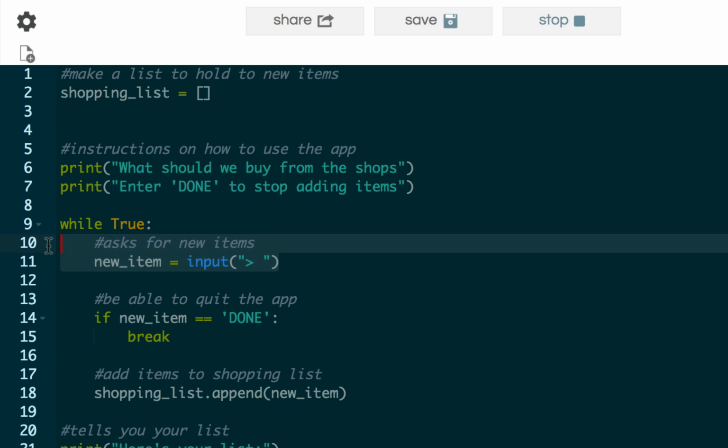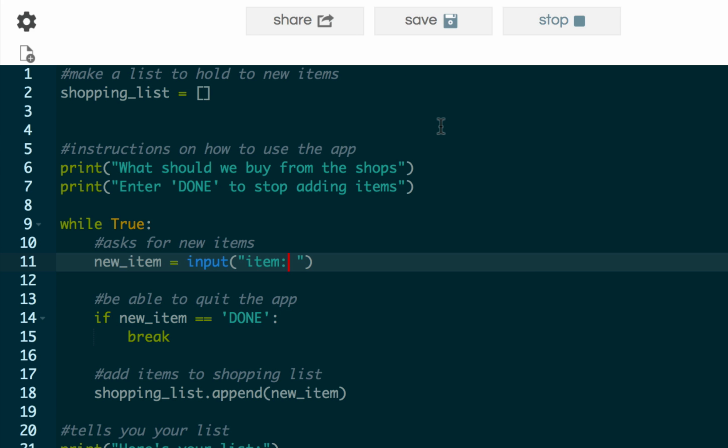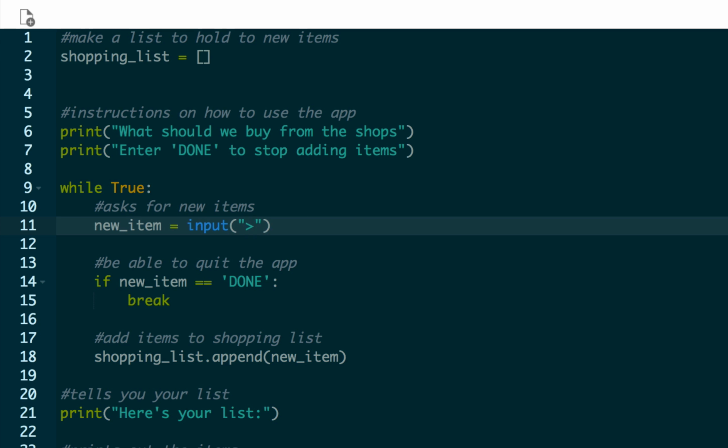Here this asks for new items. New item equals input and this thing, greater than sign. This is just where you type your list into. You could even put just item in there, and then your item would be running. So there's item. That's just where you type your new list into. But I think this is just better because you'd also be needing to terminate the program.